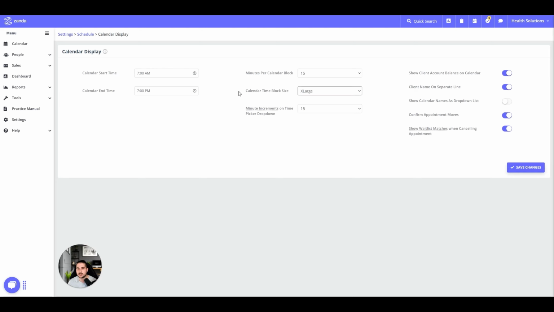Now, the minute increments on time picker dropdown, this is more to do with when you've booked in an appointment or you've made your initial selection for when you want the appointment to take place. You can have a little time picker that's going to let you refine that. So maybe you need it to be in 5-minute increments so you can make some fine-tuning adjustments to the appointment. Over here where we've got these icons, or these toggles, this is all very much look and feel.